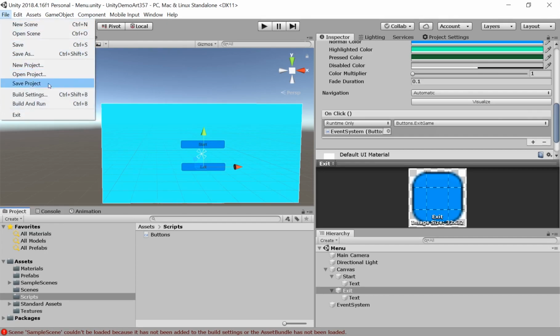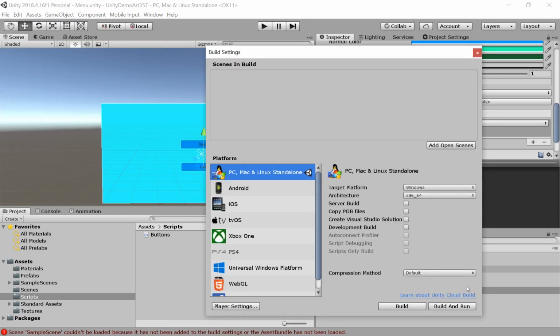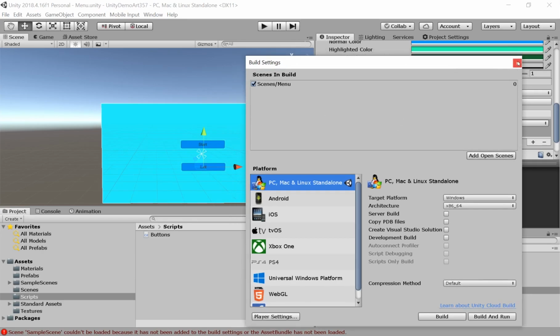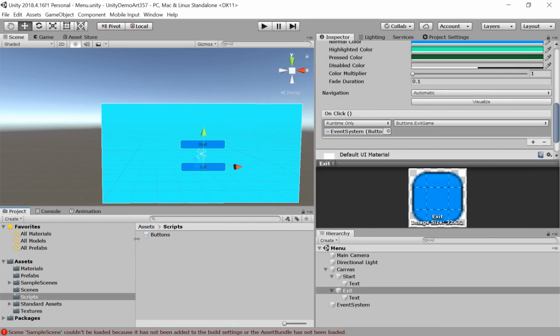Well, let's go File, Build Settings. And you should see something like this. This is the menu that you're going to use to actually build your scene itself. So when you're actually going to build your final product, this is the menu you're going to use. In order to add a scene, we're just going to click Add Open Scene. We should then see something like scenes/menu or whatever your scene is named. Great. We can then go ahead and close this, and we'll want to add our other scene in here.